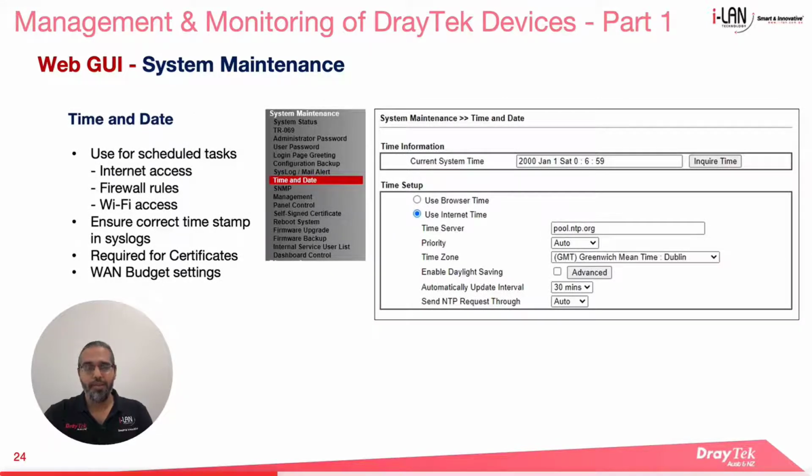It is important to have the correct time and date setting in the router. This is required for setting up scheduled tasks in the router, such as internet access time slots, firewall settings to apply at allocated times, and enabling Wi-Fi access for users. Syslogs also include a timestamp, so it does help to have the correct time when analyzing the logs.